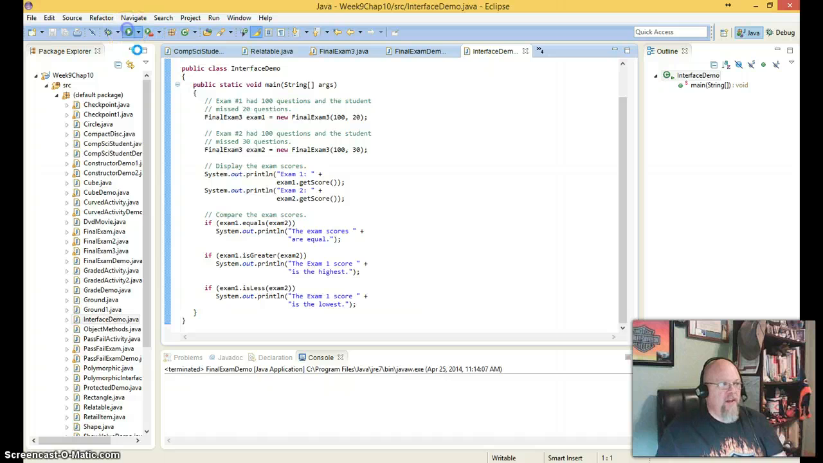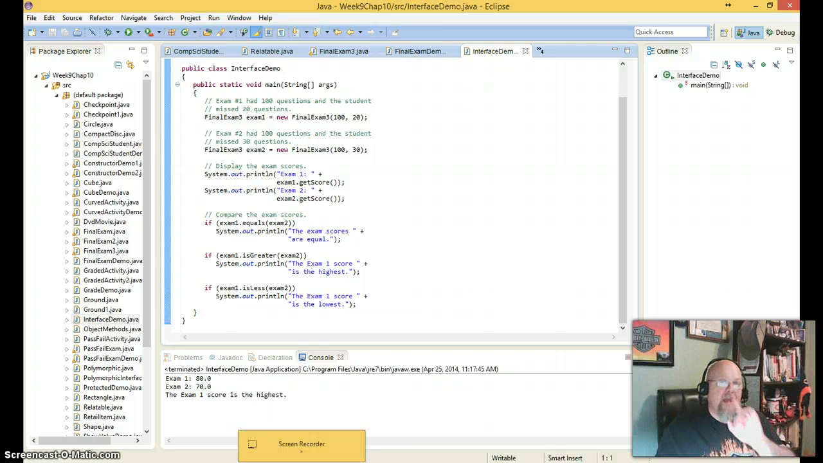So if we go ahead and run this, we can see exam 1 is 80, exam 2 is 70, exam 1 score is the highest. Okay, so notice they aren't equal. It isn't the lowest, it was the highest. It only displayed this because this was the only if statement that was true. So interfaces, pretty good stuff there. Okay, I believe that's it for this particular chapter.